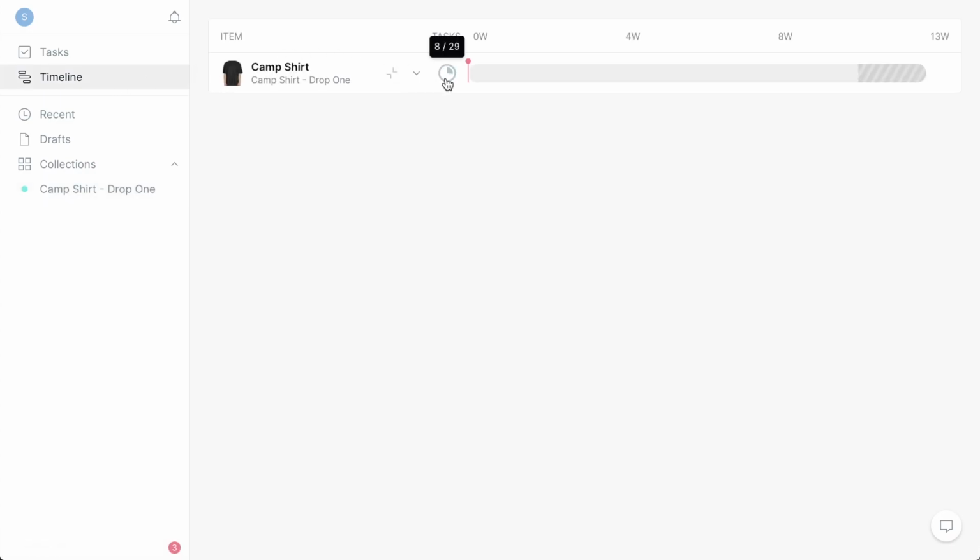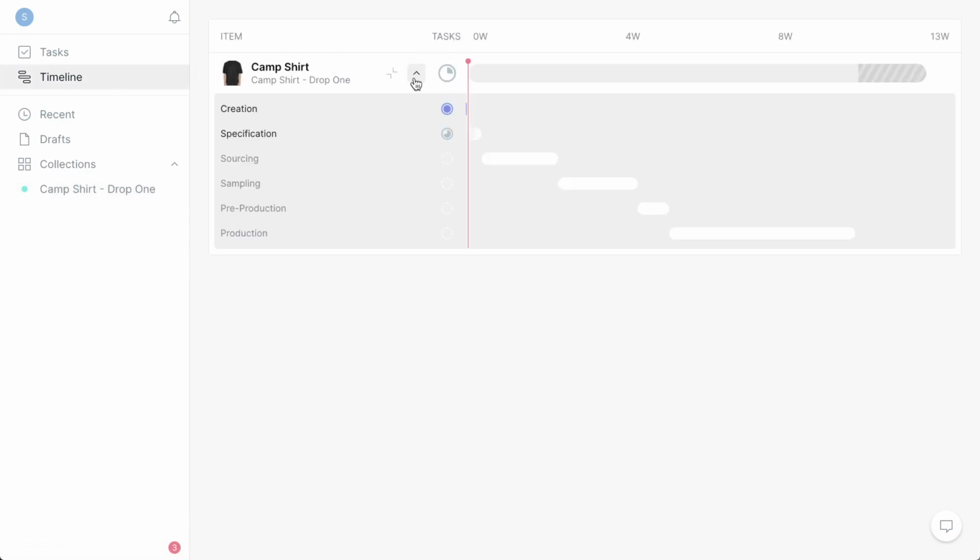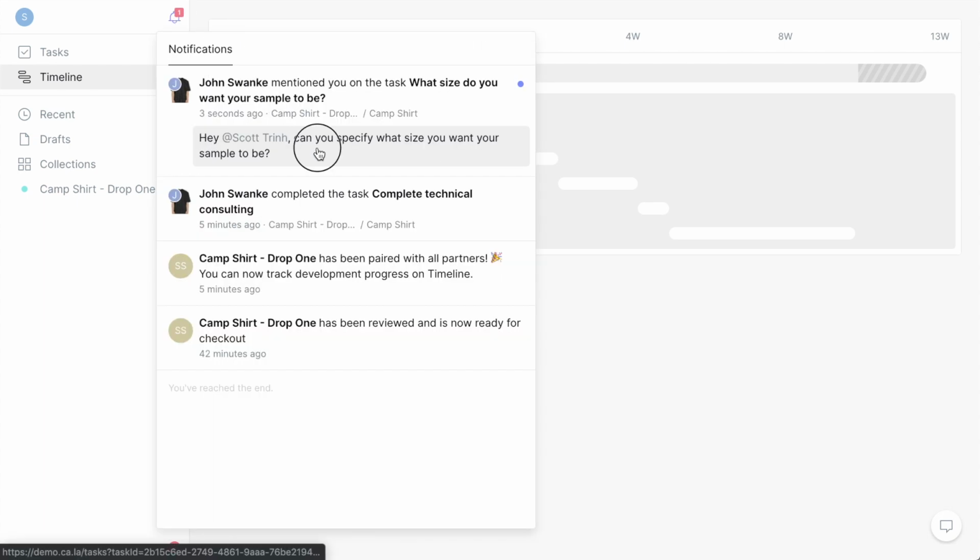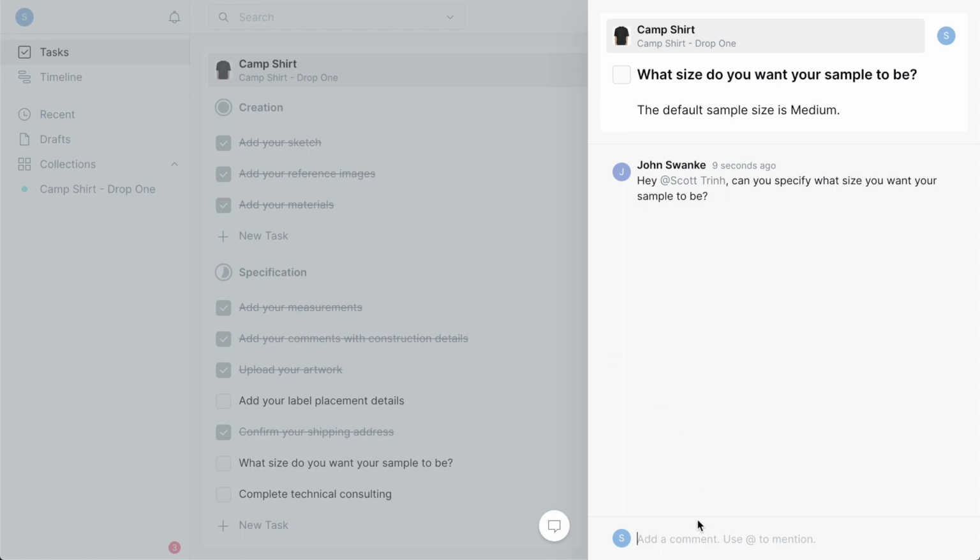Now we'll be able to check the timeline to track the design's progress. From here, you'll be working with your partners through the final production of your design, answering questions, clarifying specifications, and approving samples.